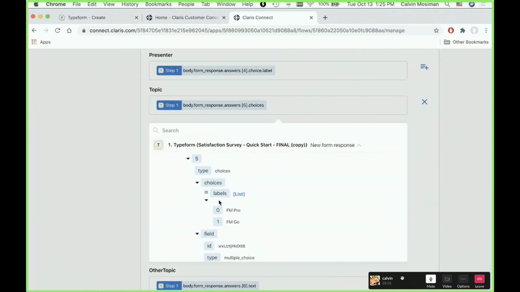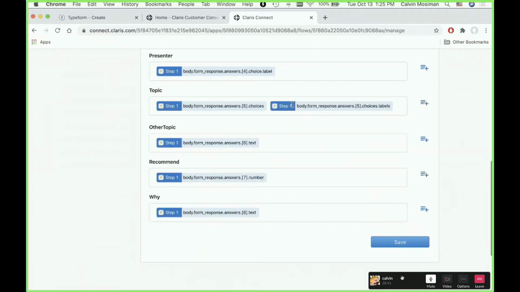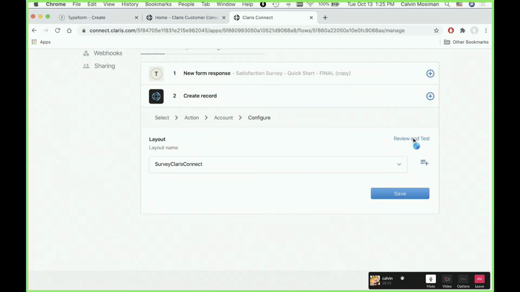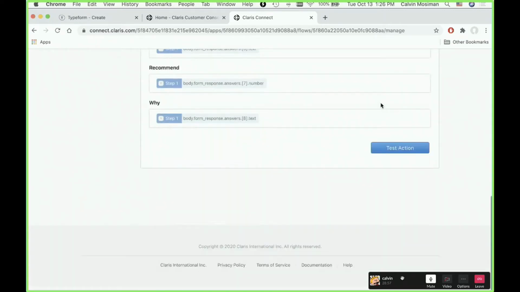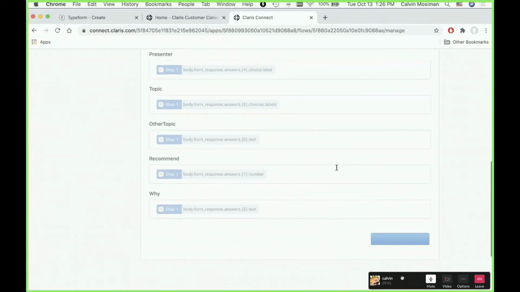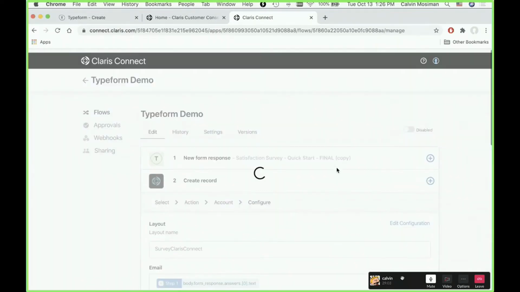Maybe I should select choices instead. Let's try selecting. I think I selected choices last time. We're going to select choices labels. Save. And let's say review and test. Test action. And I think we got the spinning wheel again.